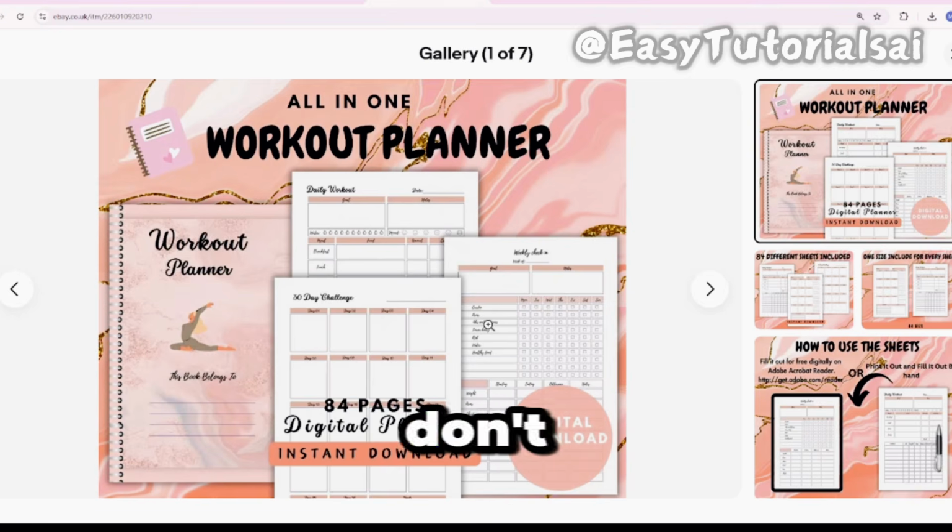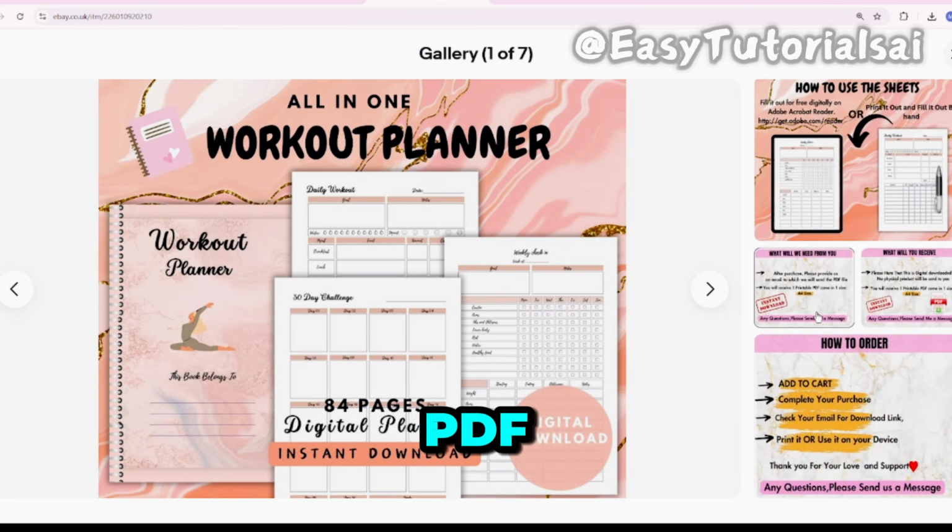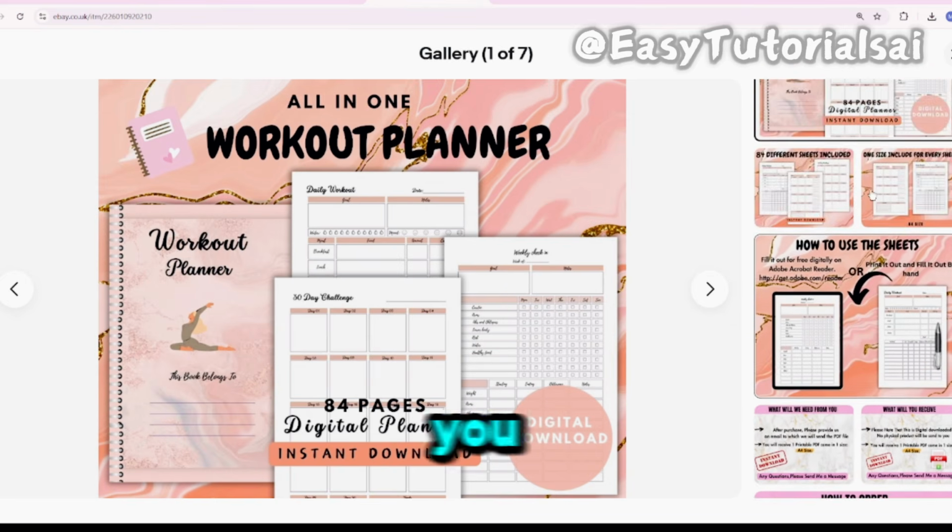But in eBay, they don't have the system yet. In eBay, if someone buys it, they're going to leave their email address. So you're going to take that email address and send the PDF through the email address. I'll show you all this stuff. I'll show you step by step.